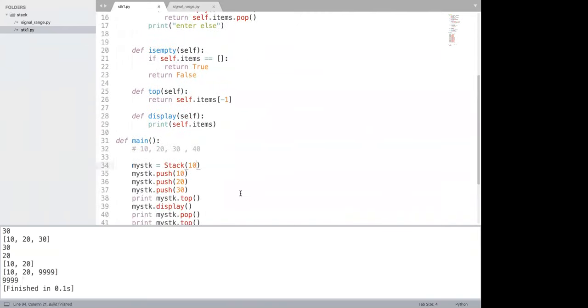I'll just comment all these out. Then yeah, we can try. Comment this. See, 10 is the capacity, right? I'm printing the 10 also here. So in push element, if self dot index is less than self dot capacity, then you push, and then you do self dot index is equal to self dot index plus 1.